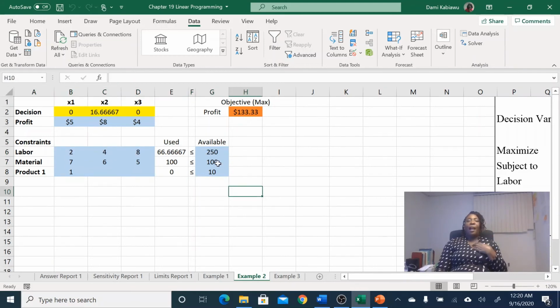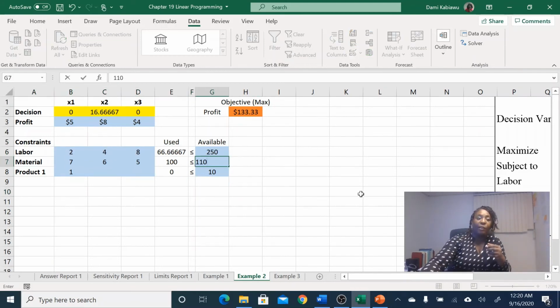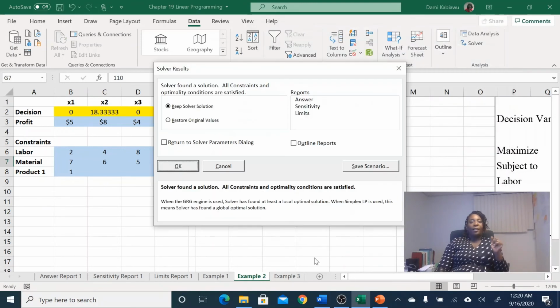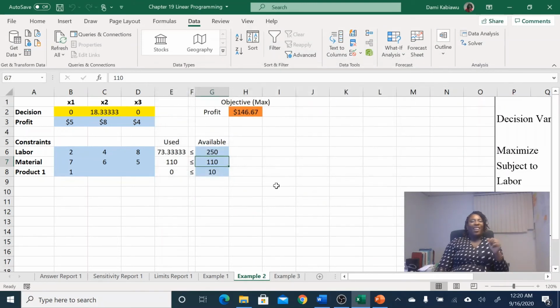Sound good? How about we ease the binding constraint? We don't have to, because the case doesn't ask us to do it, but I'm going to ease it. Every time you change something, Excel Solver does not automatically recalculate. You have to go back and recalculate it. It just says keep making product 2, because product 2 is the most profitable and it doesn't use that much materials. It uses less than product 1. So product 1 is never going to be profitable enough to be made, and maybe not product 2 as well. So there you go.